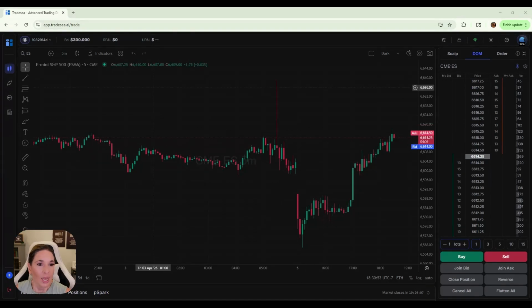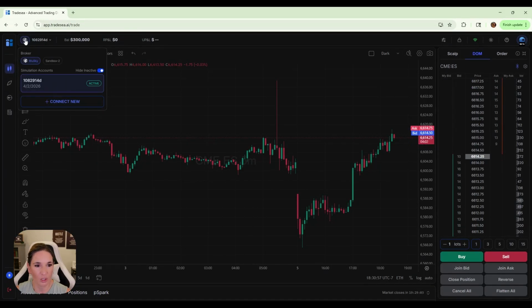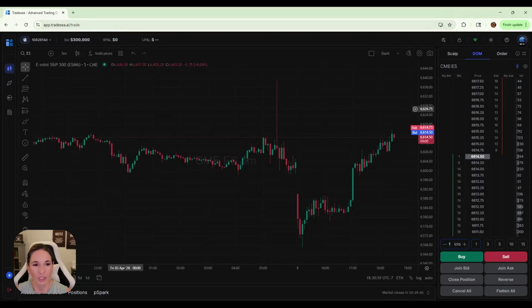So I just connected my account up here. This is where you'll see the accounts that you're trading with, up here in this top corner. If you have more than one account on there, you want to make sure that the one that is up is the one that you want to trade on when you get in and start your day every day. So check that. That's up here in this top left corner.